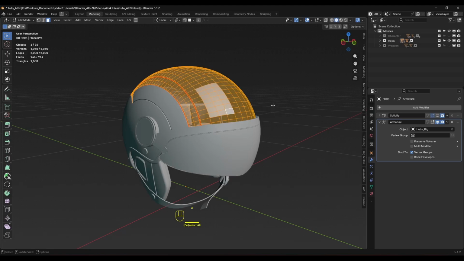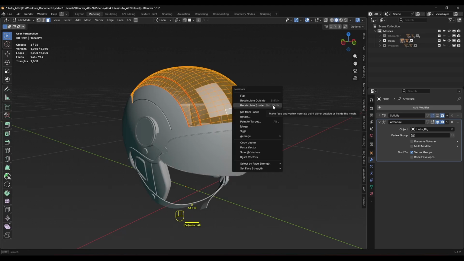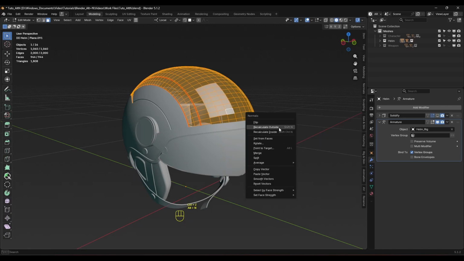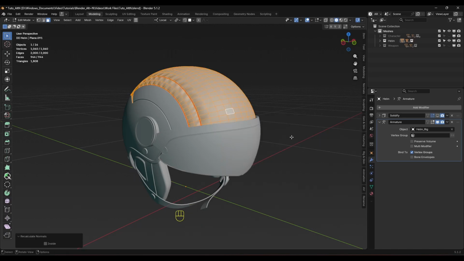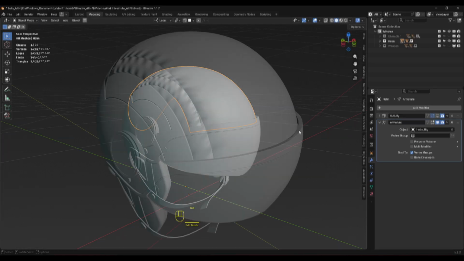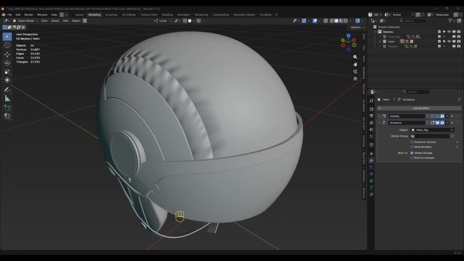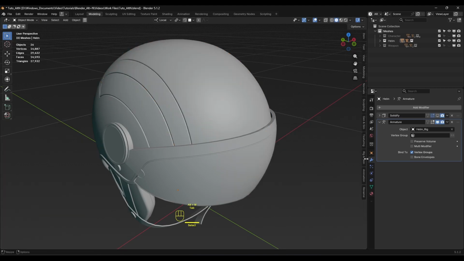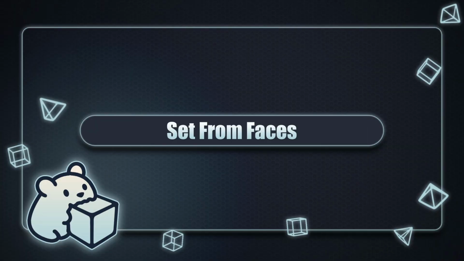But Recalculate Outside and Inside try to determine the correct direction based on the surrounding geometry. This is useful when you have a dense mesh with some faces pointing the wrong way. However, if you already made manual edits to your normals, like in this example, recalculating can overwrite those adjustments. In that situation, using Flip is safer because it only reverses the current direction without recalculating the custom normal data.